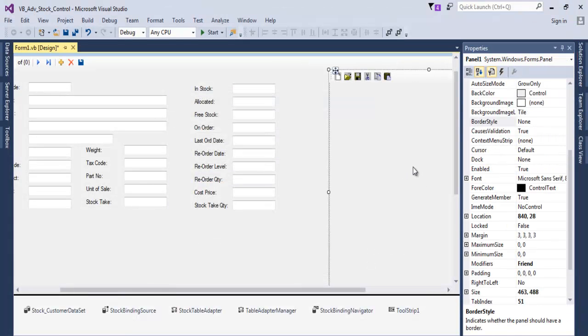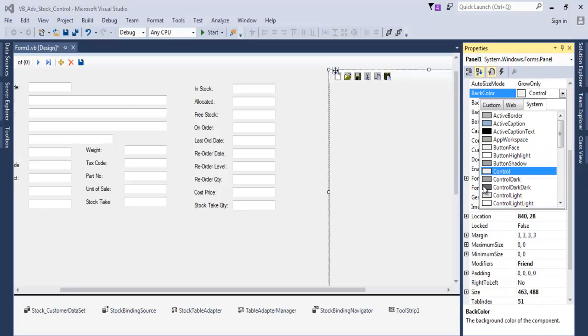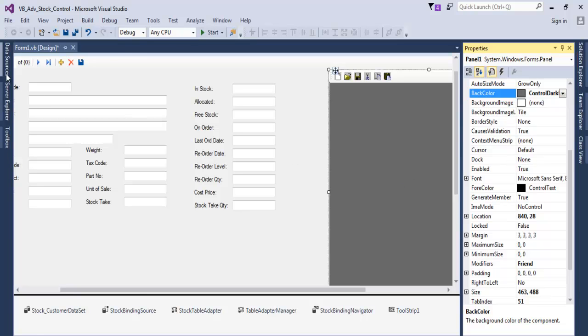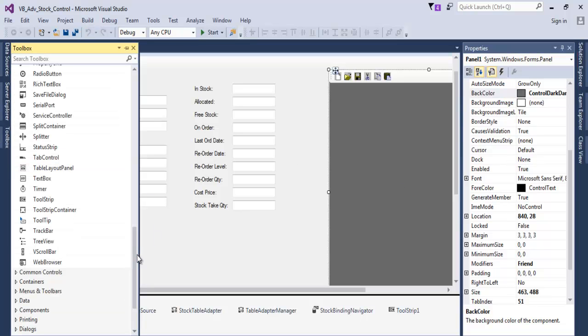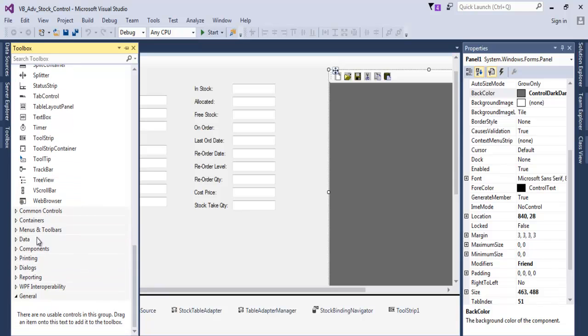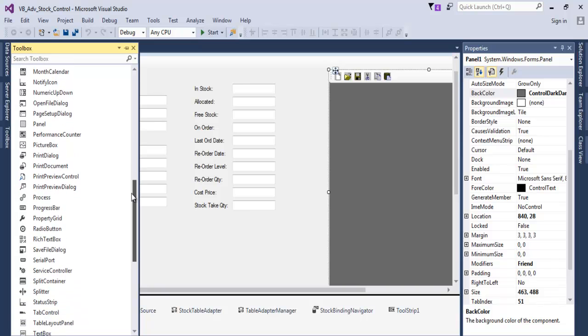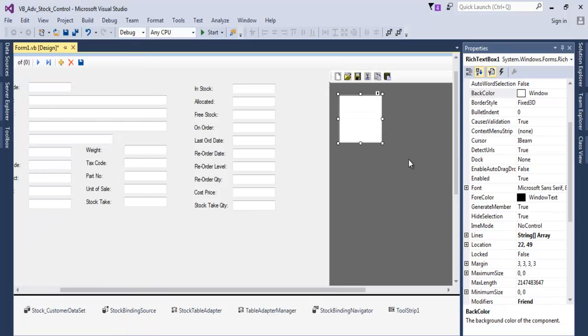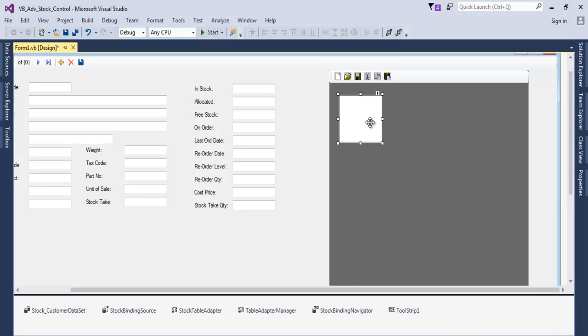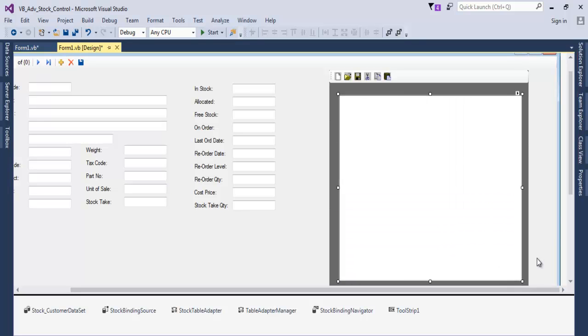So this very plain one, let me change it to control that deck, and I will also need a rich text box. Rich text box. Let's come to all right there. Okay, now that the design is almost completed, just move this one and drag it out. Drag it this way and bring it down.